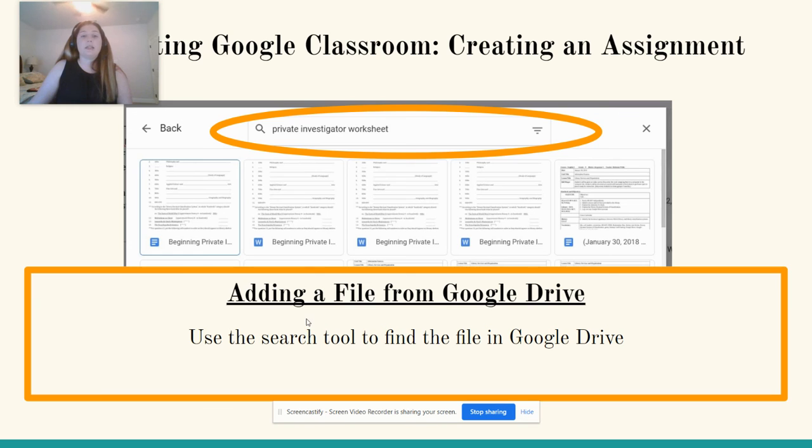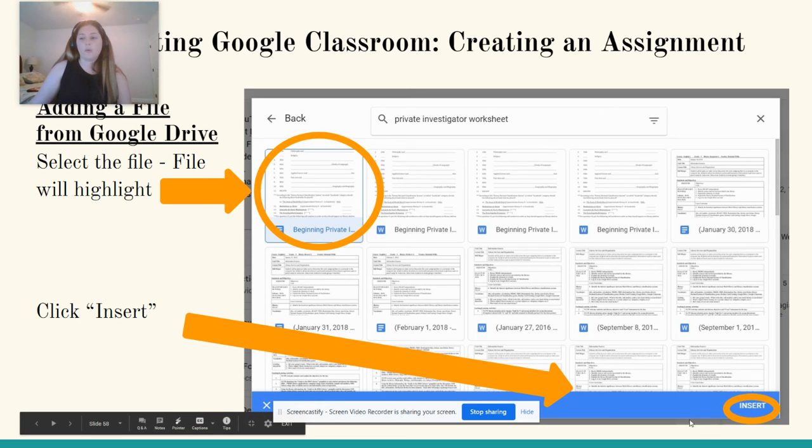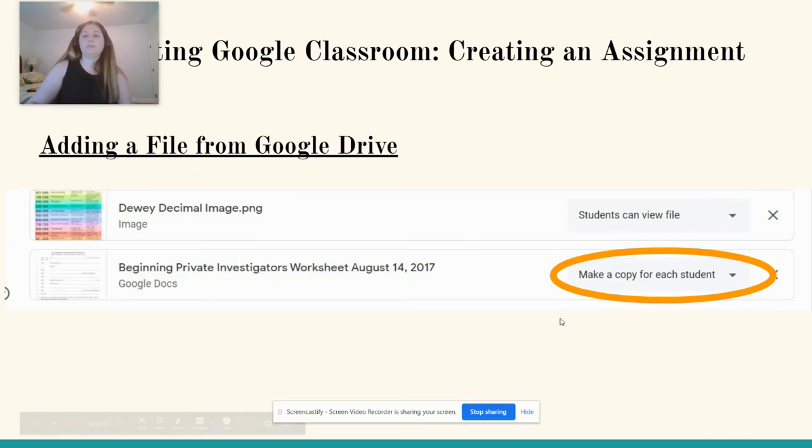So what I'll do is I will click on what I want to be in my assignment. So I'll click the assignment. If you'll notice, it's kind of highlighted in blue. And then once I've clicked it, I'm going to come down here to the bottom right-hand corner where it says Insert and click Insert. Notice above, this is what our assignment list would look like.